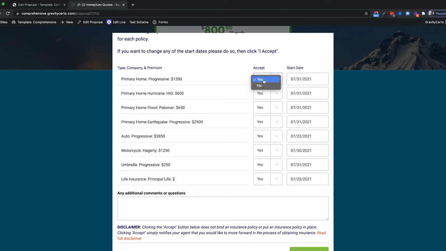So by default, a proposal or a line of business is set to yes, because we're assuming they want to go with all the insurance that you propose for them. They can also come in here and change the effective date. Maybe their home closing is going to change to the 28th and they needed the policy to start then.